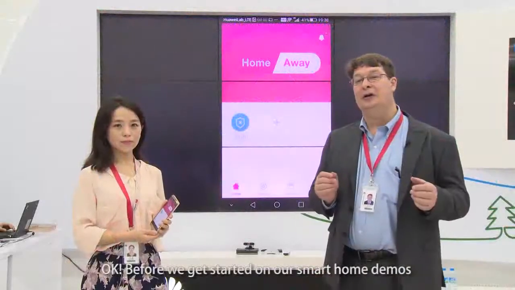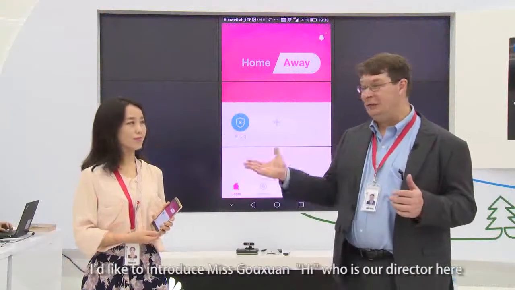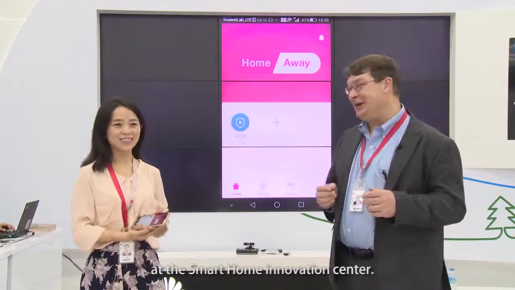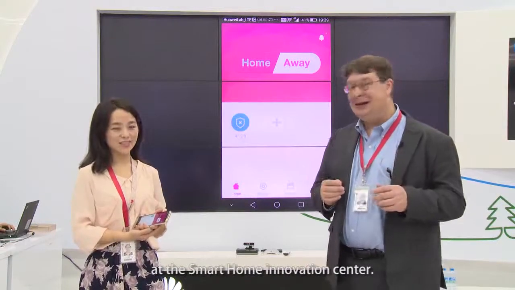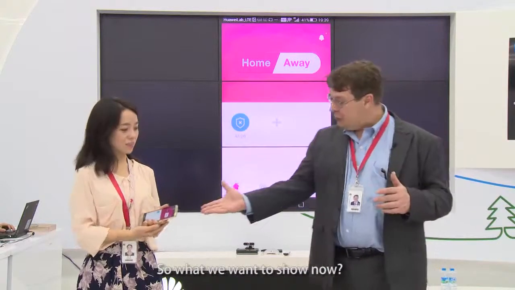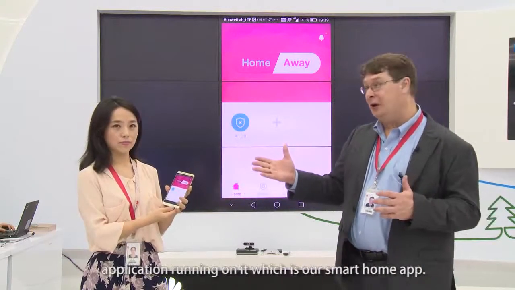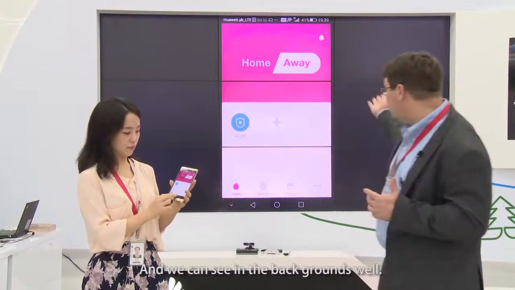Okay, before we get started on our smart home demos, I'd like to introduce Ms. Goshen, who's our director here at the Smart Home Innovation Center. So what we want to show now, she has in her hand a smartphone, and the smartphone has an application running on it, which is our Smart Home app. And we can see it in the background as well.